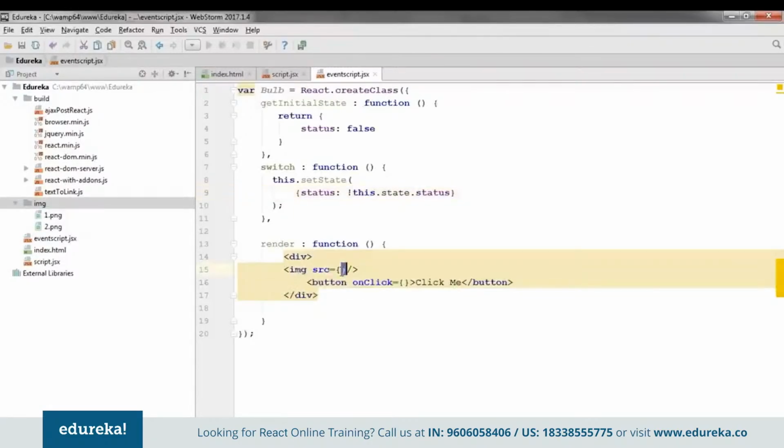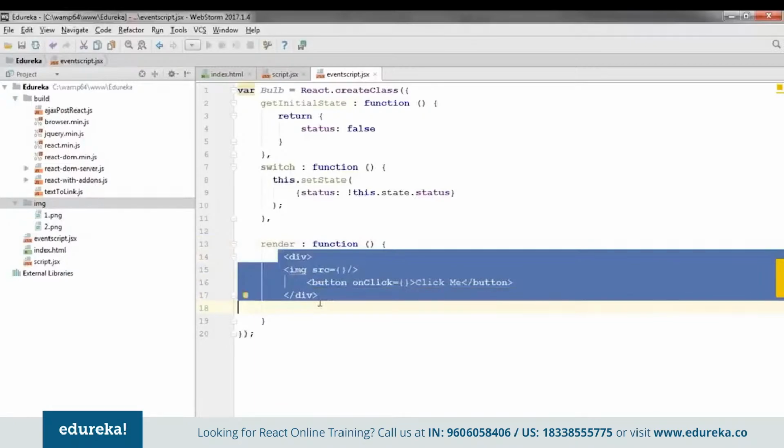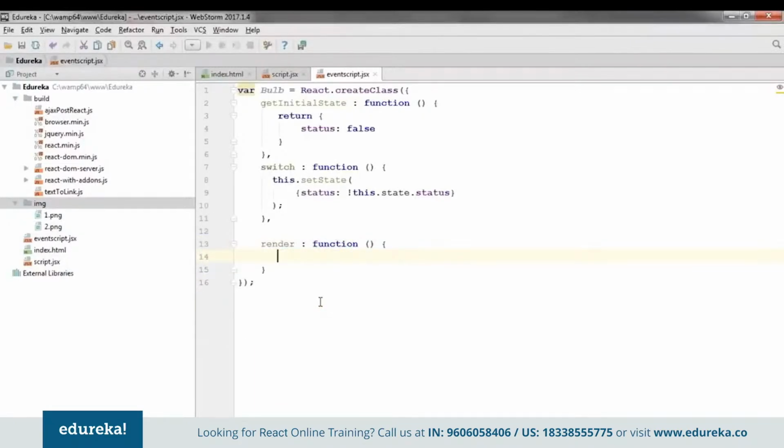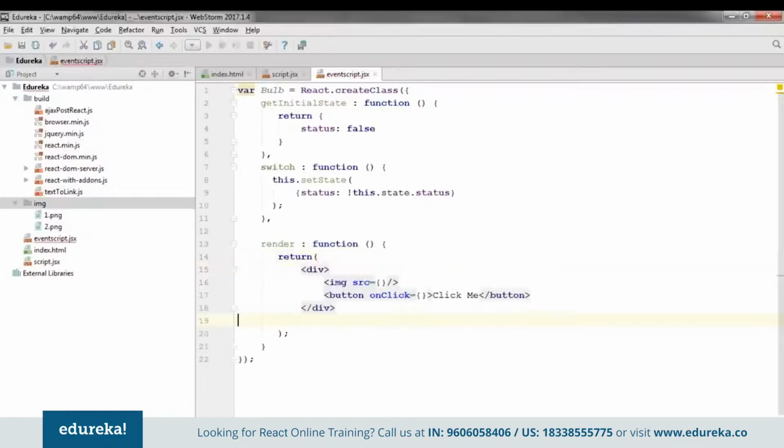Now we have to provide the source. For this, what I need to do is inside this render function. Here we have to put this code inside the return, which I forgot. Return, since return, it will return as the HTML representation. You must remember this thing.